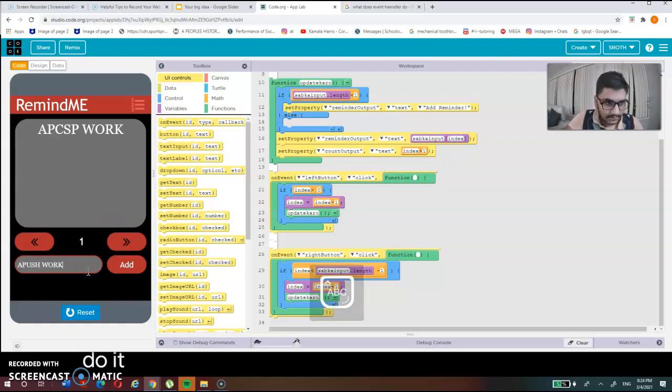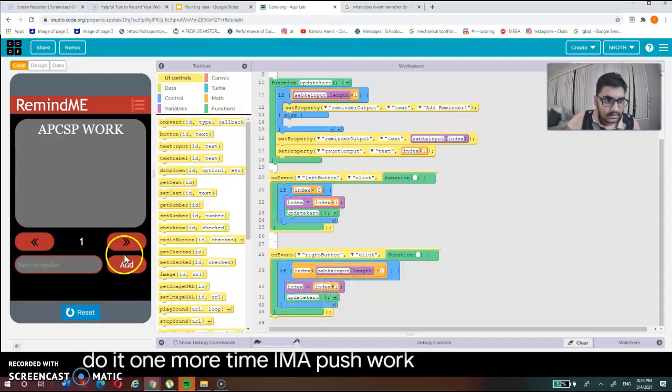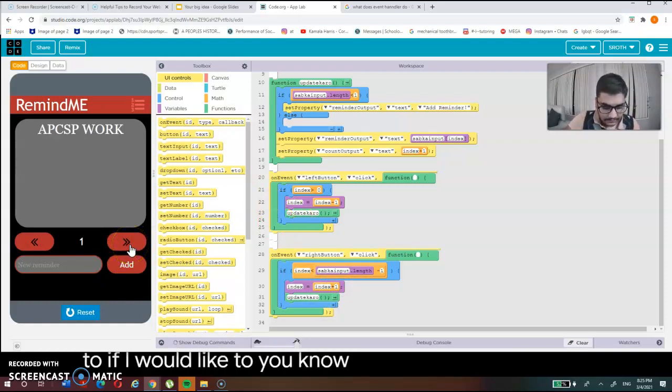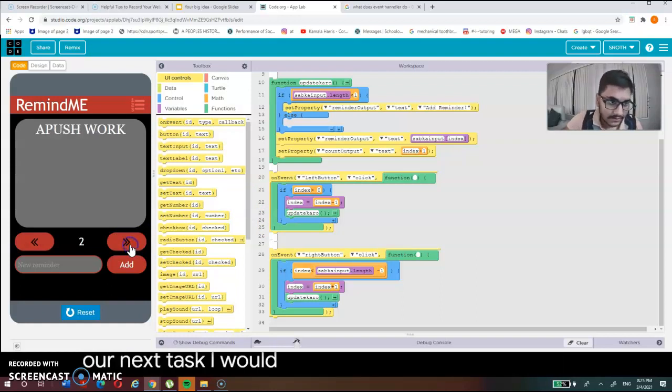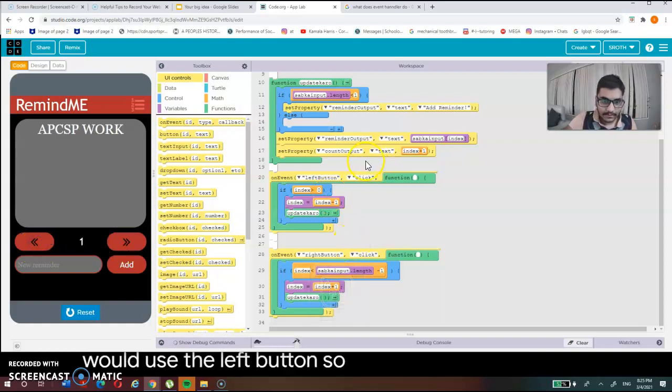So let's do it one more time. A push work. If I would like to get into the next task, I would use the right button, and if I would like to get back to my first task, I would use the left button. So basically these two event handlers are used for this task.